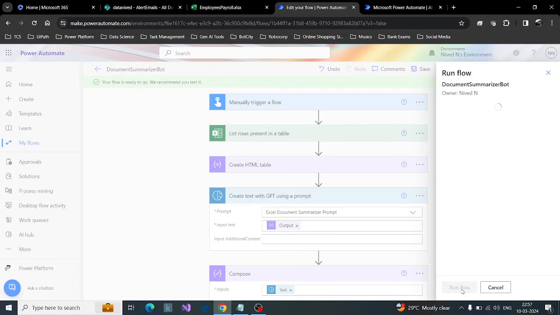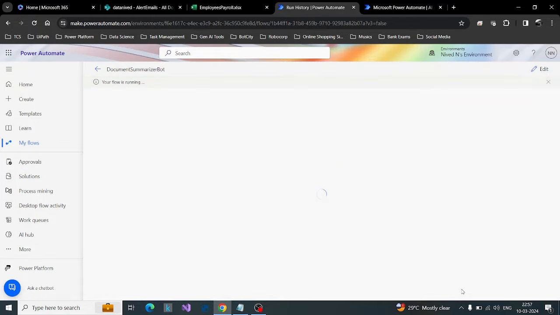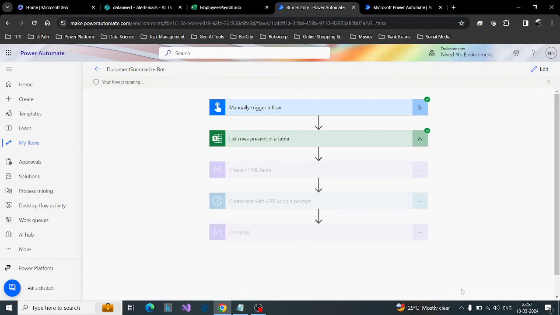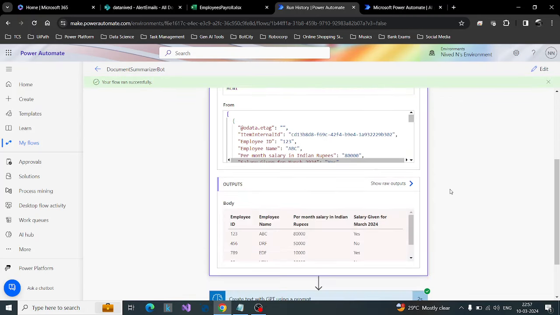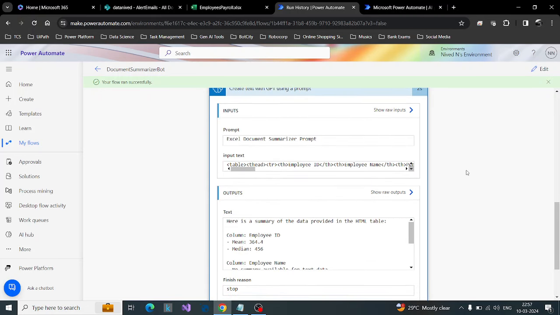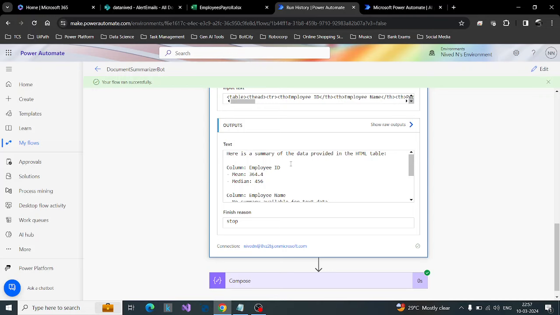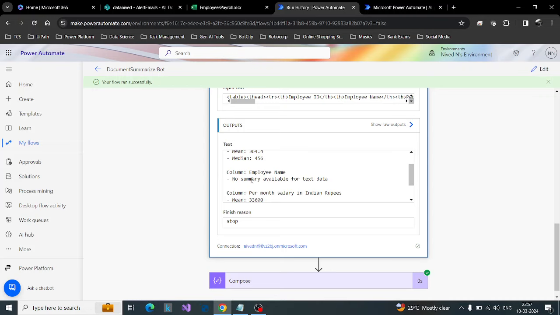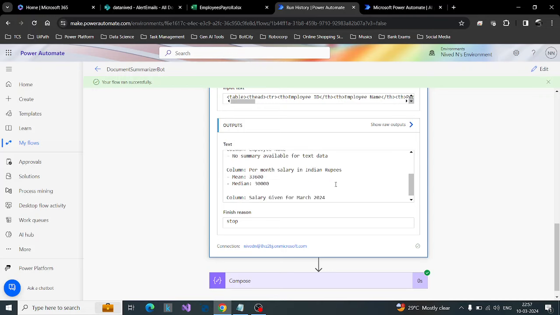Let's click on done. Now you'll see that our flow is running. You can see the flow ran successfully, and that the create HTML table output we passed into this input text gave me a summary. Here is a summary of data provided in the HTML table: column employee ID, mean, median, column employee name, no summary data available for text data, so per month salary, mean, median.